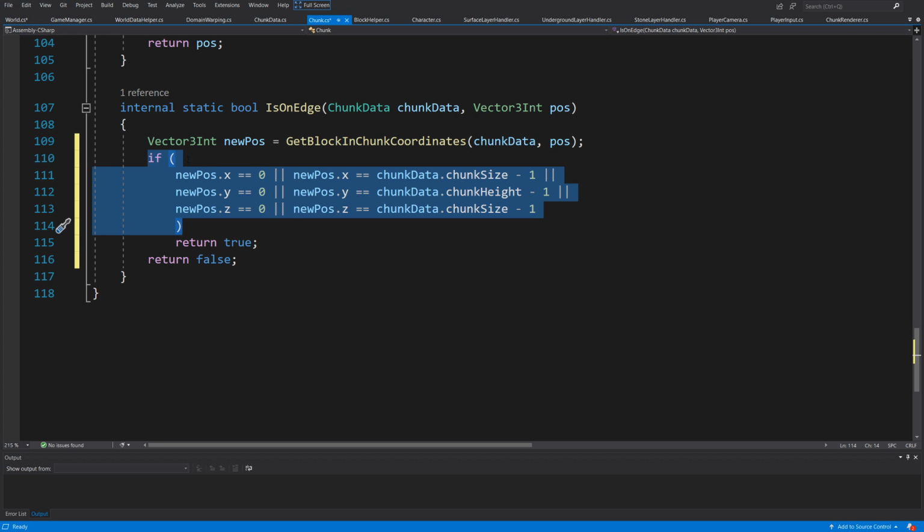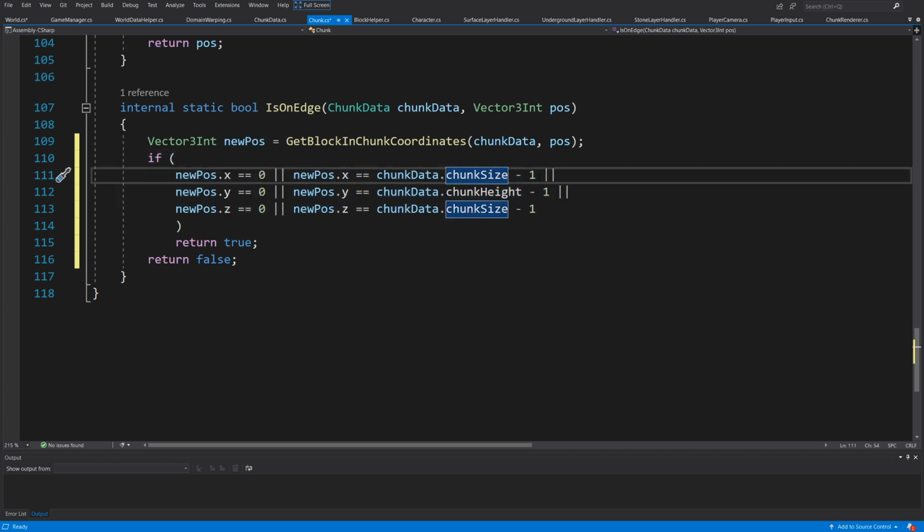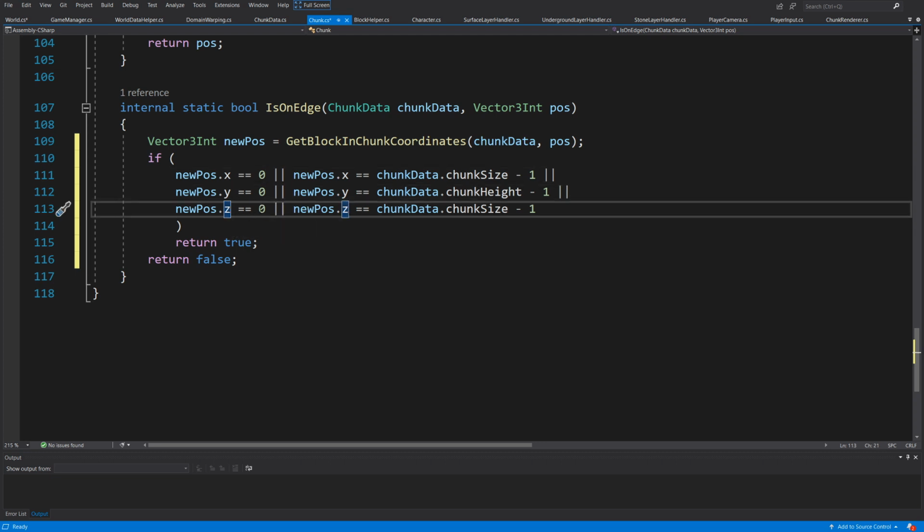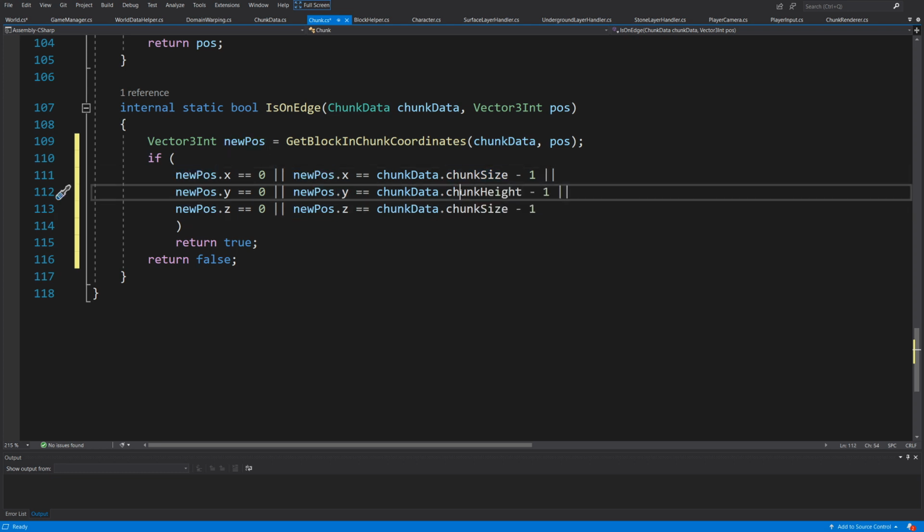So if new position.x is equal to 0 or to the chunk size - 1, this of course means that this is on the edge. So if either x, y, or z is equal to 0, or our x, y, or z is equal to chunk size - 1, of course y would be checking chunk height - 1 because the chunk height is a bit different. In case any of those conditions is met, we are going to return true, else we are going to return false.